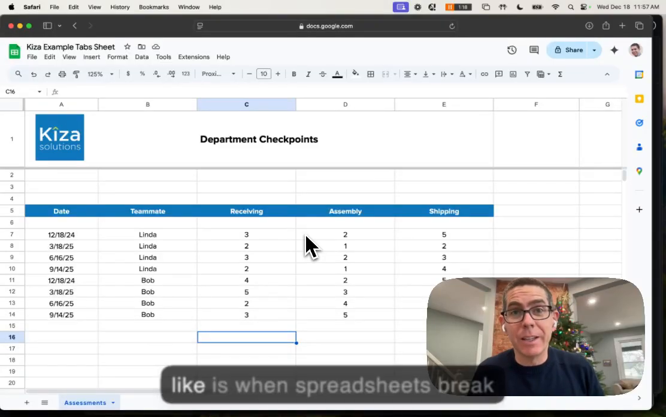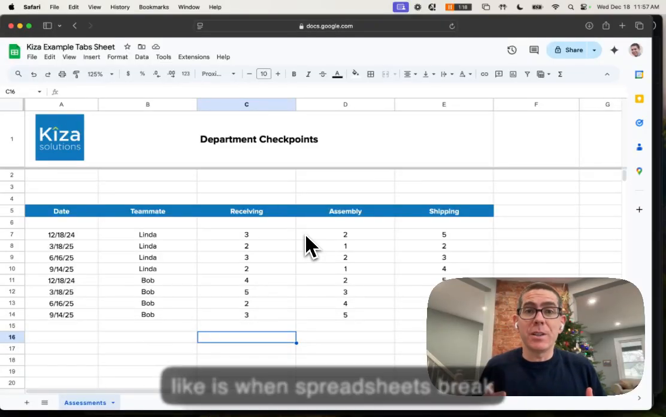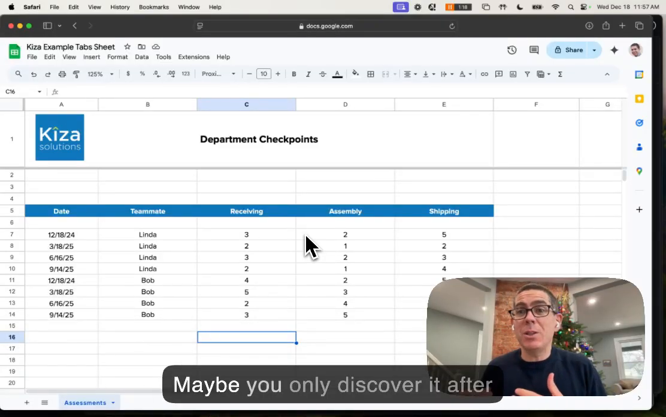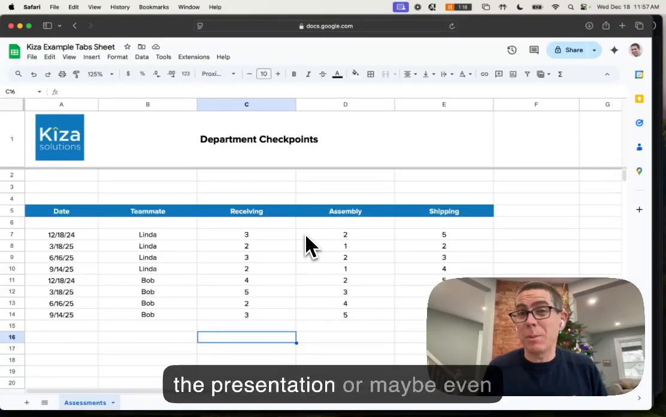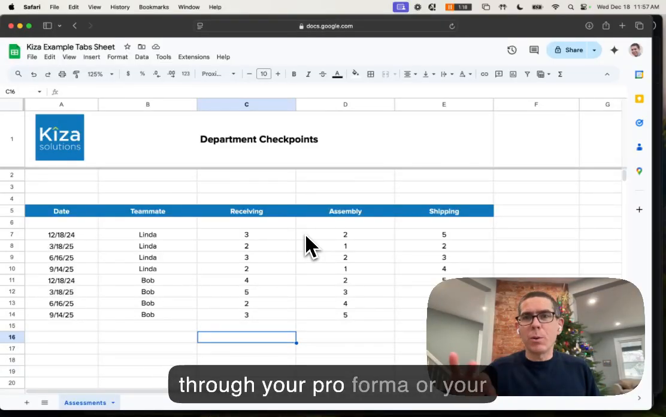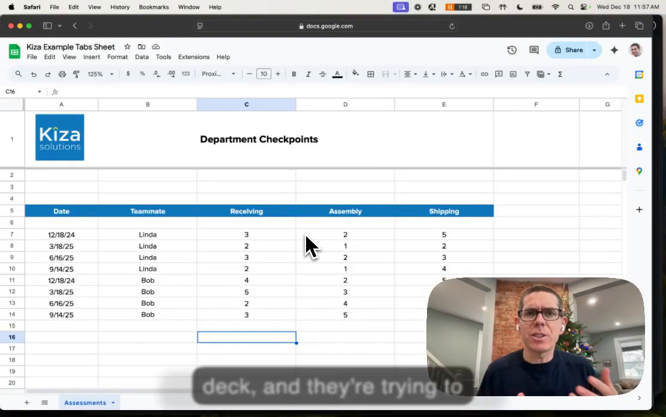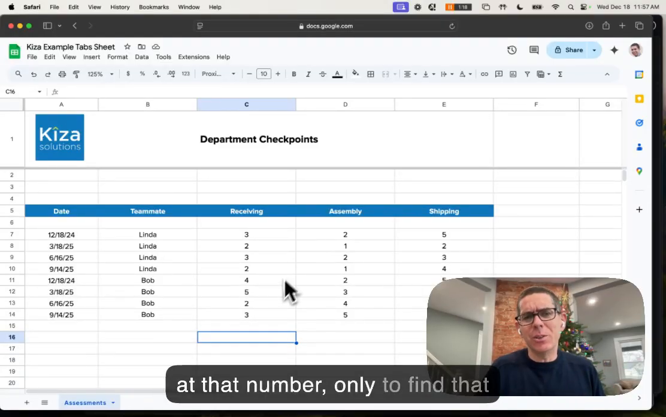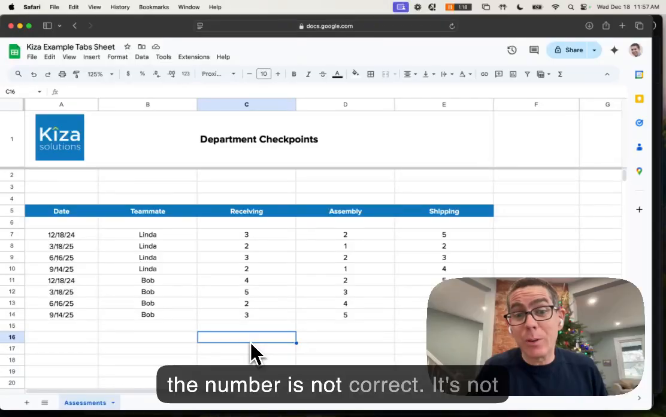What you don't like is when spreadsheets break because of broken formulas. Maybe you only discover it after the presentation, or maybe even worse yet, someone else discovers it when they're tracing through your pro forma or your deck and they're trying to understand how did you arrive at that number, only to find that the number is not correct, it's not accurate.